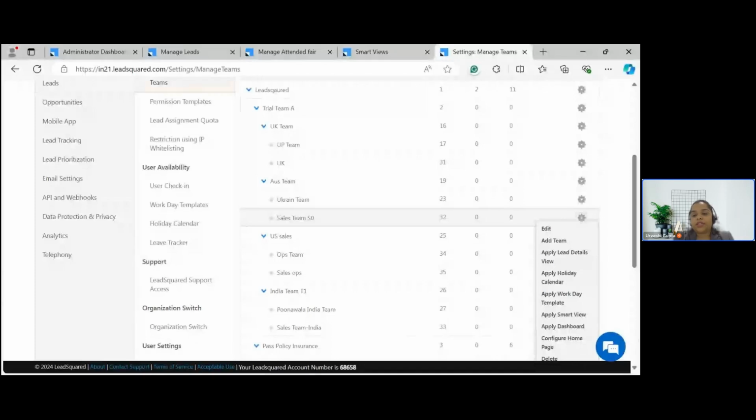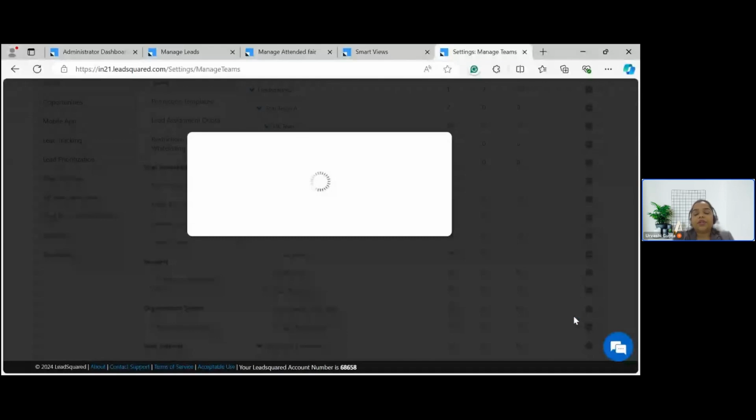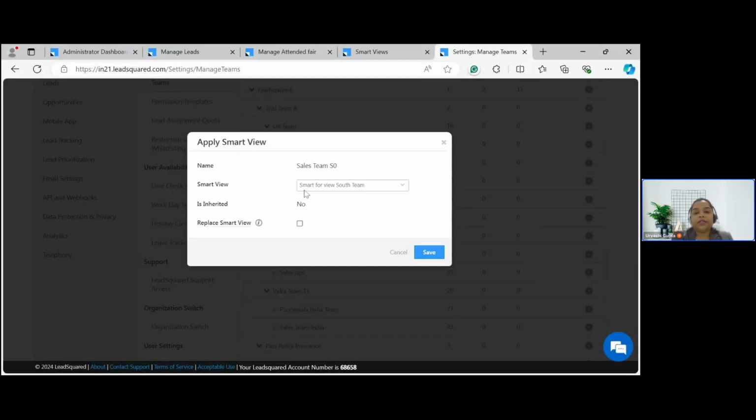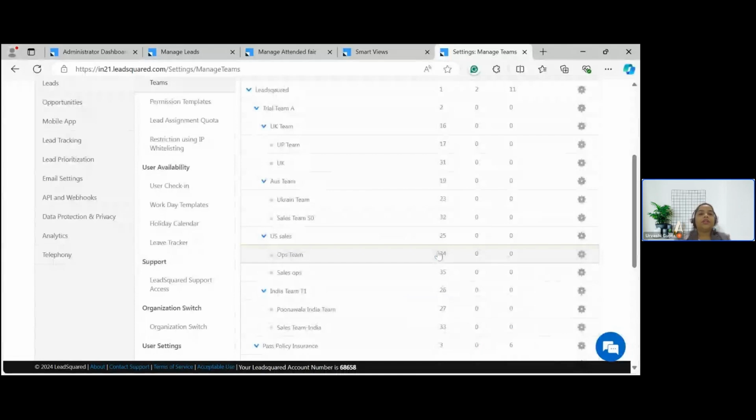You are supposed to click on the settings icon. You have an option of apply smart view. As soon as you click on it, you'll be able to see all the smart views that you have created. You can select the smart view which you wanted to apply for that particular team. So this is the one that I have created. You can select and save. So for all the users belonging to the sales team, the smart view will be applicable.